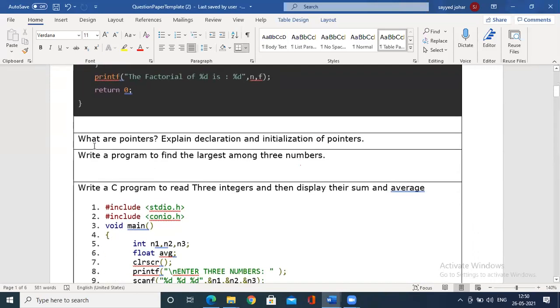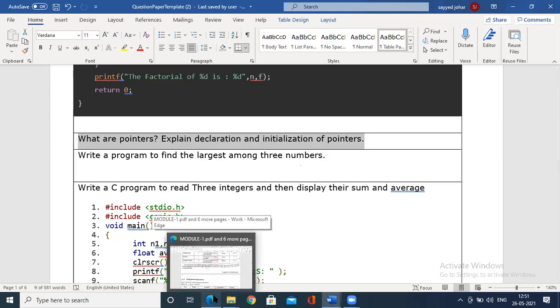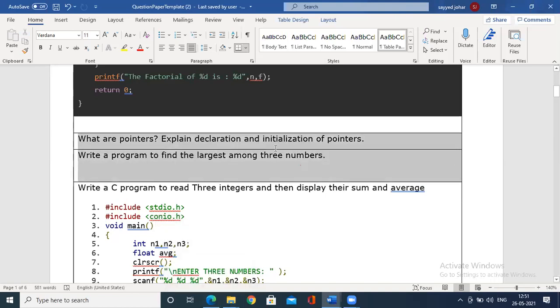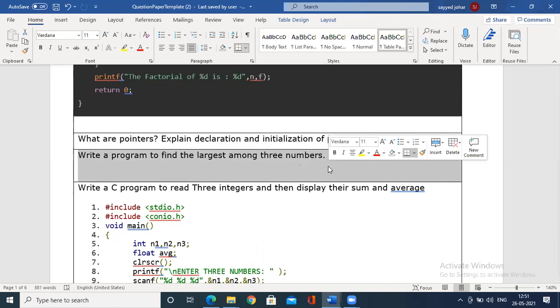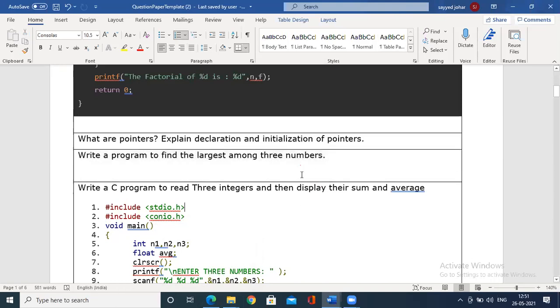Then one more question: what is a pointer? Explain declaration and initialization of a pointer. What is a pointer? It is a kind of data type, a variable that holds another variable. Let me go to pointer declaration and initialization. See this program, I may ask you this. I have explained finding the largest of three numbers. I have not asked you to use ternary or anything else; you can use nested if else. I had explained this also once.